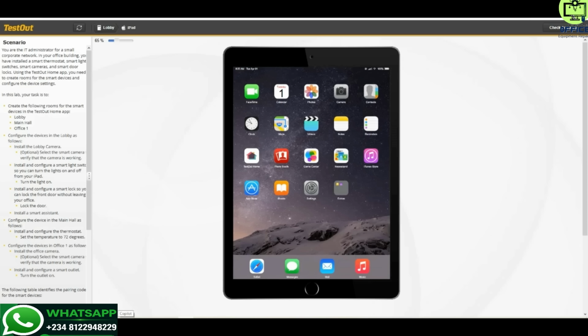Alright, so today we are going to configure a smart device, and we have the list of tasks here on the left pane that we're going to be working with. We have to create the following rooms in the smart device in the TestOut home applications. We have to create the lobby, main hall, and office one.